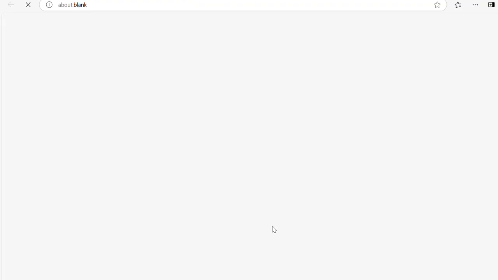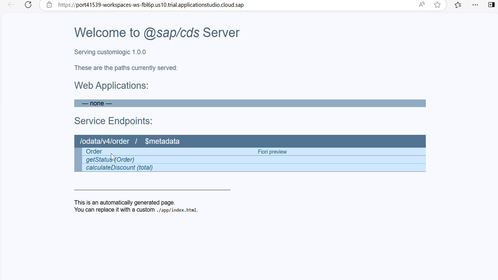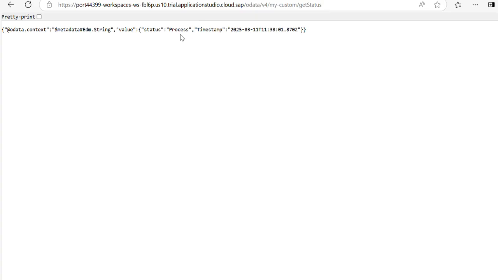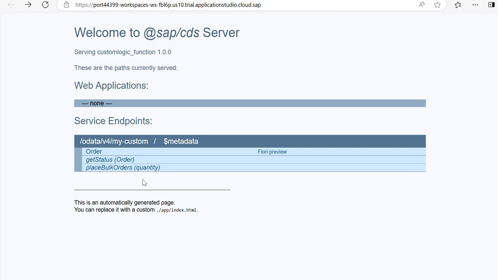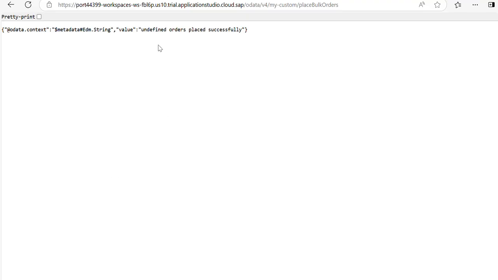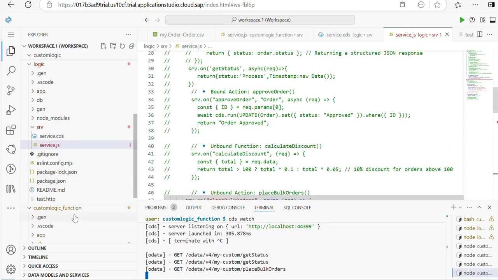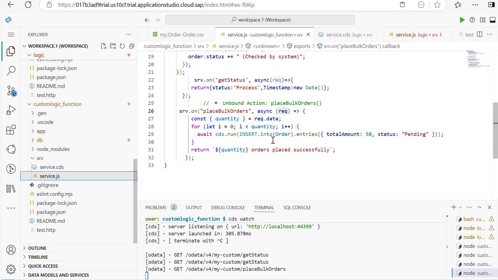Once you click on this, the functions you defined there, that one also you can see here. If you click on this, you can see the data. I will show you that. Once I click on get status of order, you can see here processed. Just now I maintained that, right? So that method is triggered. Go back here and let's check the place bulk orders option. See, undefined and orders placed successfully. The value is not there, that's why it's coming as undefined. That's how we need to write the code for the functions.